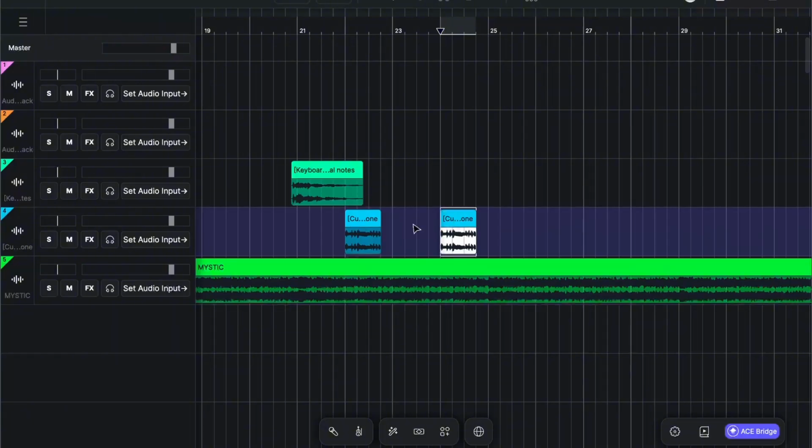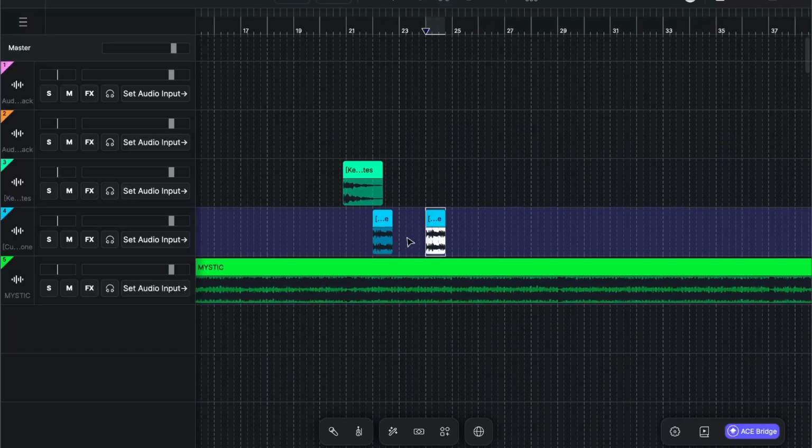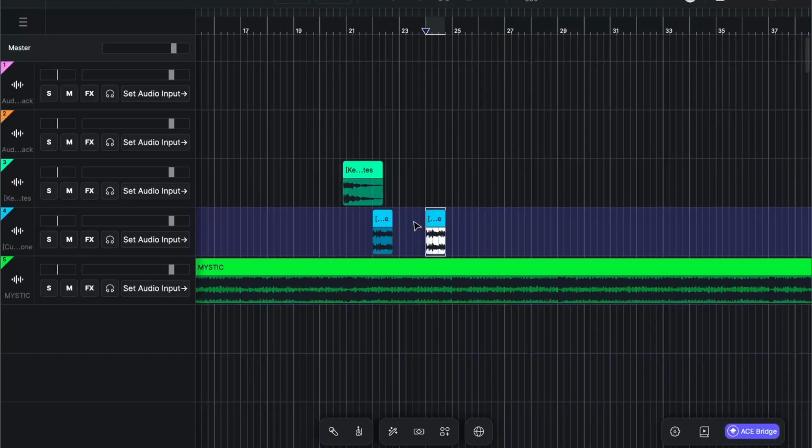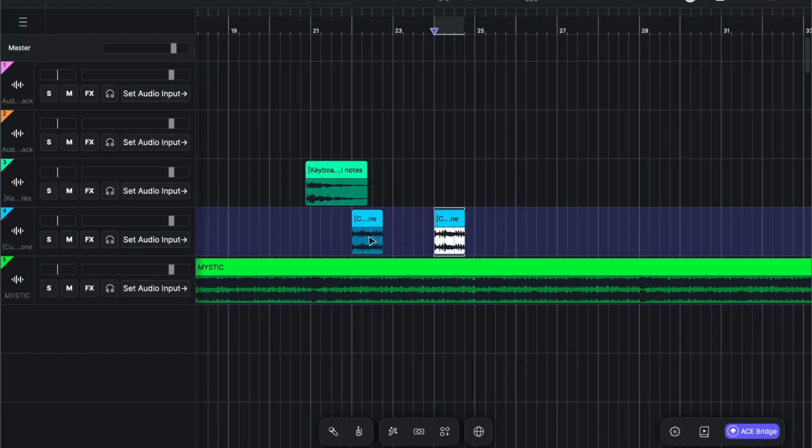So just like Ableton, a lot of similar shortcuts. You can copy paste. The splicing and cutting is very similar. Zooming in, zooming out, very similar. So that's nice. This is pretty much my second time ever using this thing, and it already feels pretty native to Ableton.